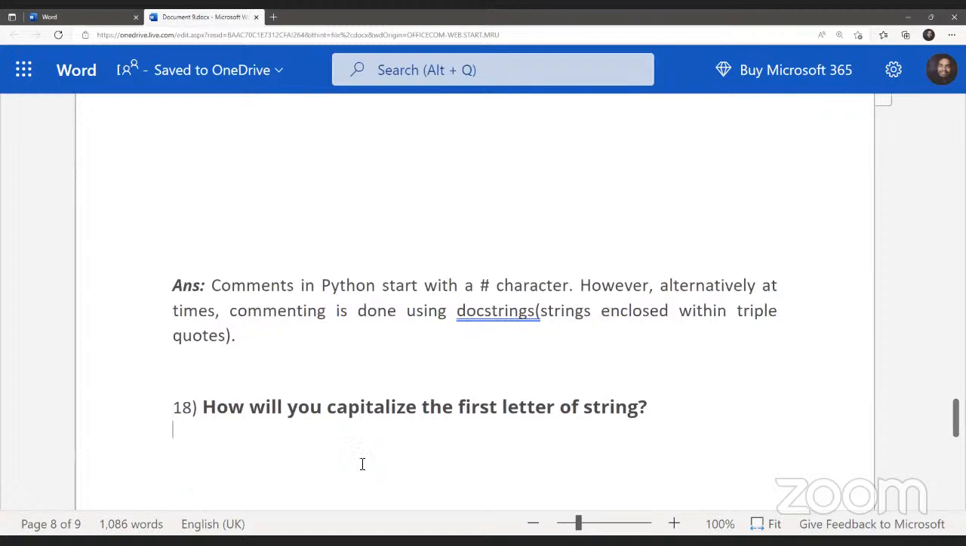Okay. So as we jump into the next question, how will you capitalize the first letter of a string? We do have a separate method for it, right? If anyone has an idea on it, they can ping me in the chat box and we'll discuss the answer within a minute.